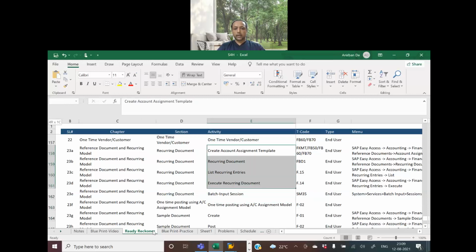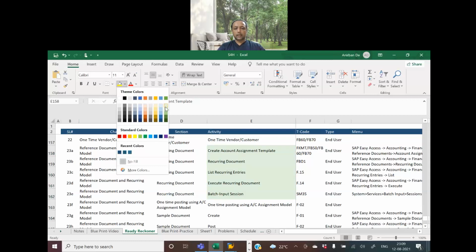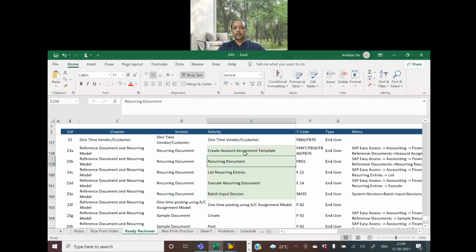Okay, so we created a recurring account assignment template. Then we created a recurring document. We listed the recurring entries. We executed a recurring document, and then we processed the batch input session through SM35. Now the question is, can we use the same template for one-time posting, right? If it is not a regular, monthly posting or at a certain frequency, if it is just a single-time posting, can we use this account assignment model?